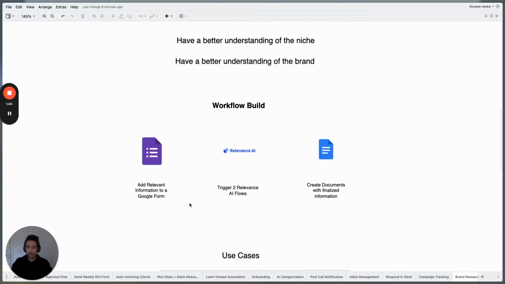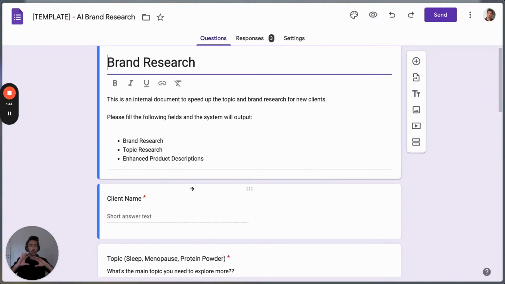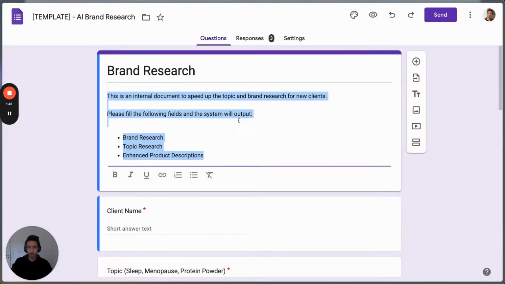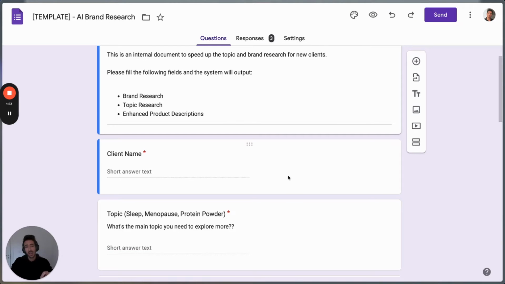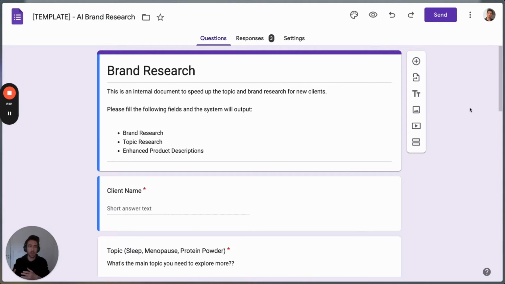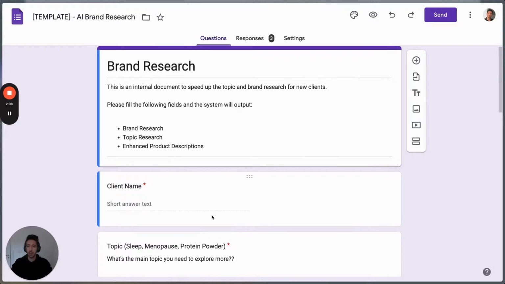So let me show you the Google Docs. Google Docs is pretty simple. This is an internal document, meant to be used internally. Keep in mind, this document can also be filled out during the onboarding process, and we can further speed up the process by having it filled out in the onboarding part, but instead we prefer to do it here.